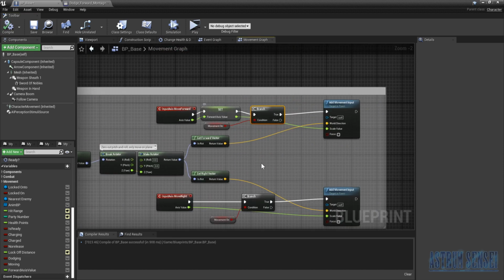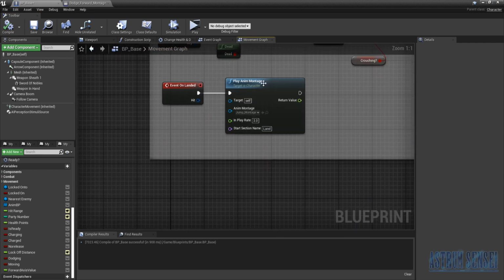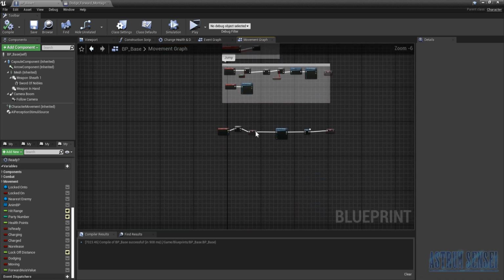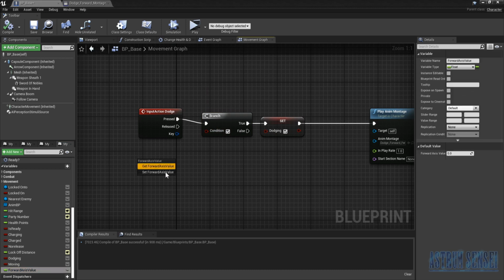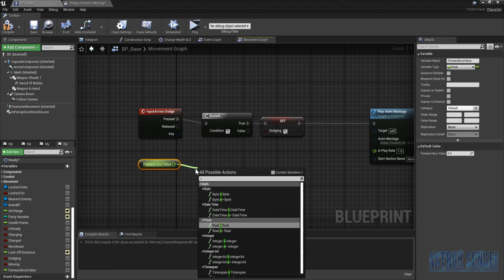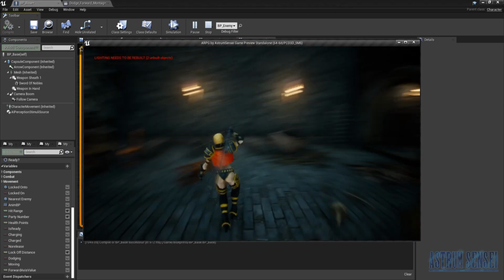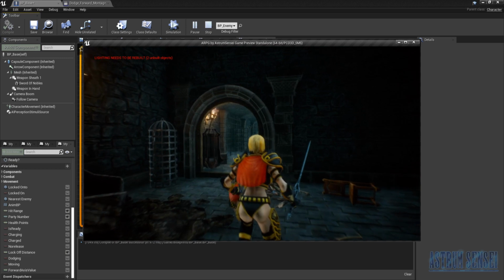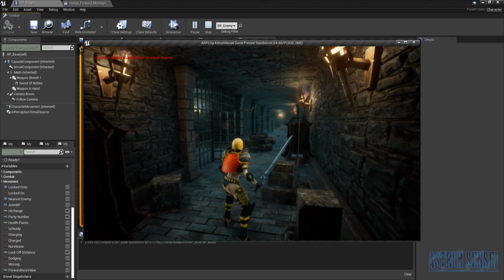So this is going to be our condition for whether we can dodge or not. For now, we are going to add both for the sides and the forward, but for now let's just try the forward. So forward axis value, get it, and we are going to check if it's larger than 0. So we plug it in the condition, and now you can see that we don't dodge unless we are moving forward.